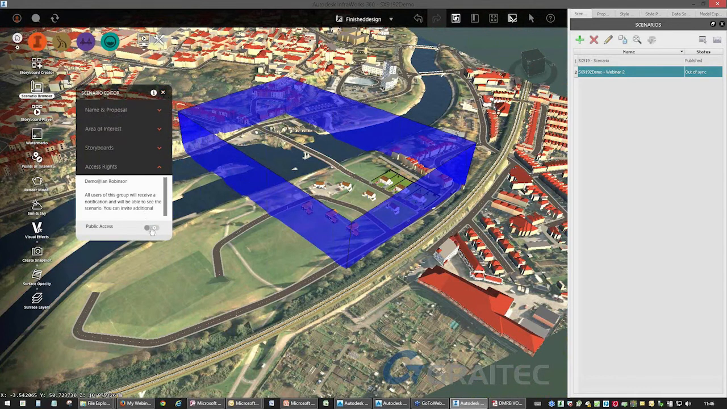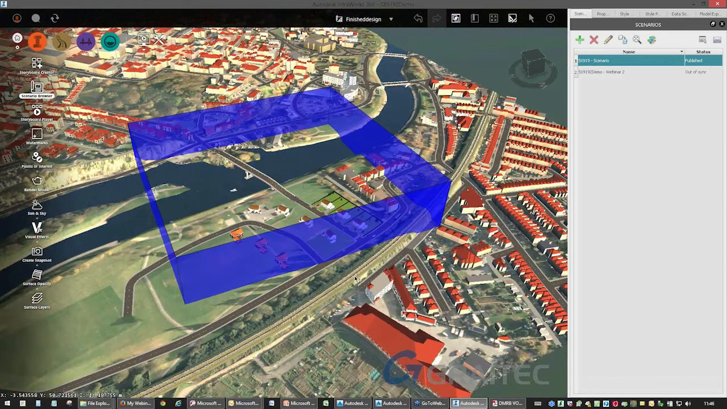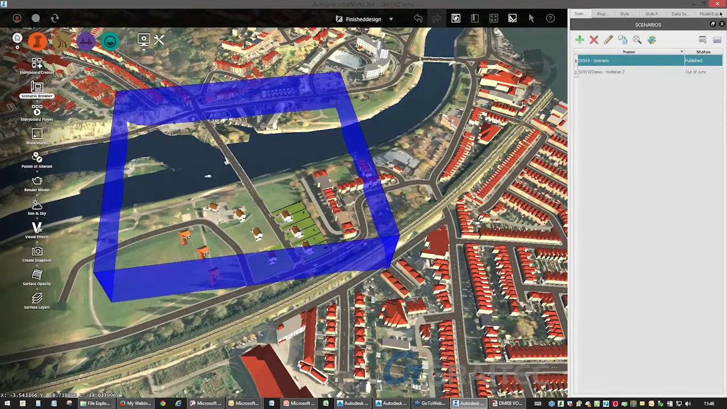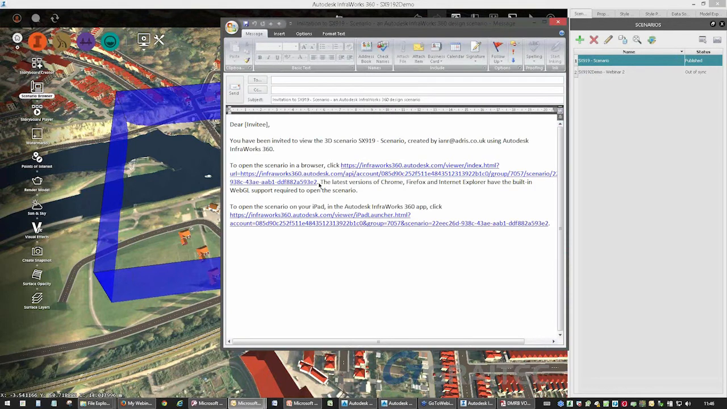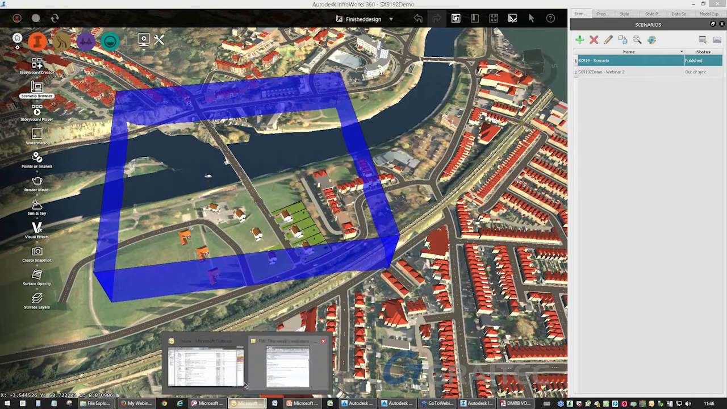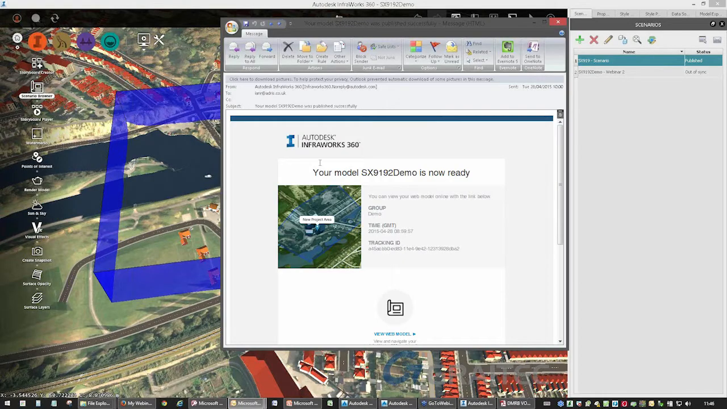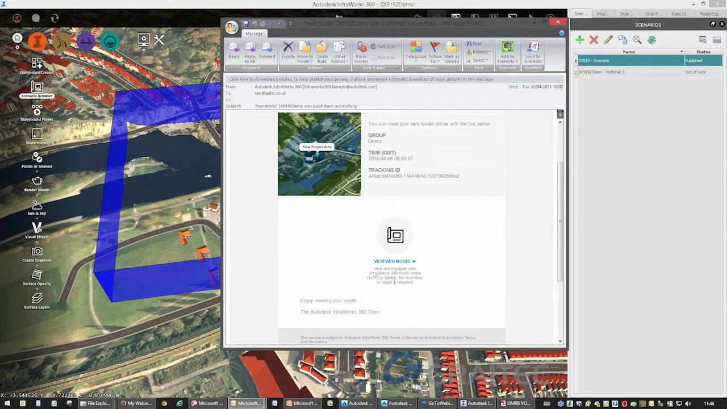And then I can give public access, or I can only give access to people that I want to. And the scenario that I've done before, which is this one here, I've given public access to. And all you need to do is hit that button there, and there's the web address for it. You'll also get an email from Autodesk saying that it's been published, and we can open this web model.